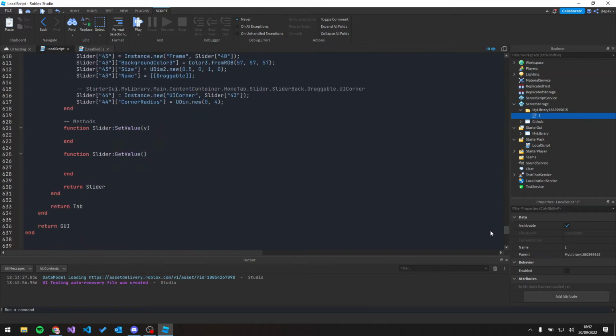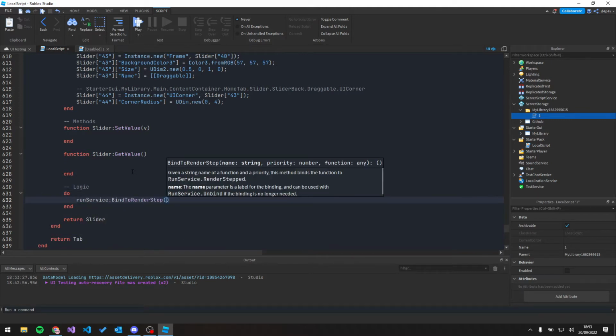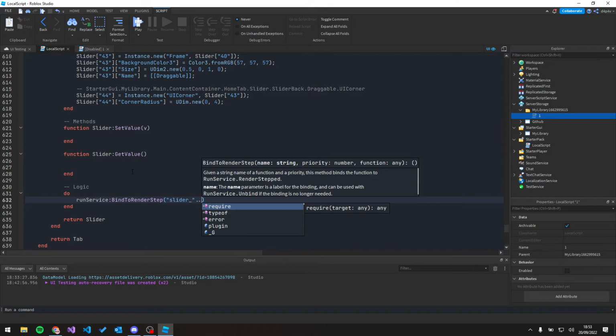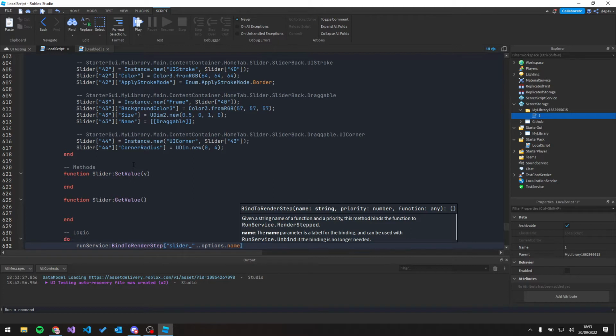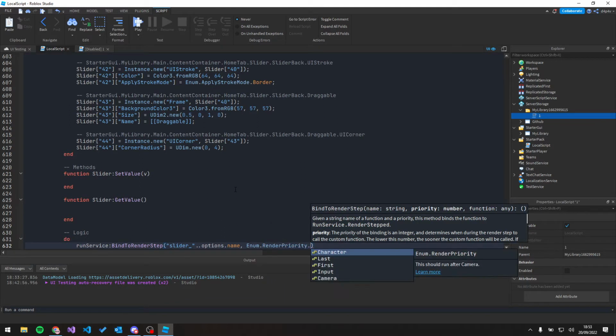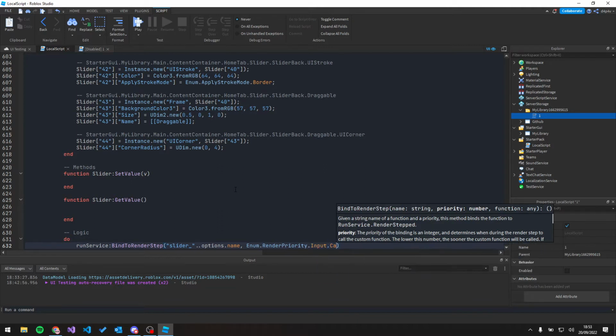So we're gonna scroll down here, and first we're gonna go into logic, and we're gonna get the run service. We're gonna do bind to render step. Now we're gonna call this slider, and then something like options.name, I guess. And then the priority is gonna be Enum.RenderPriority.Input.Value.